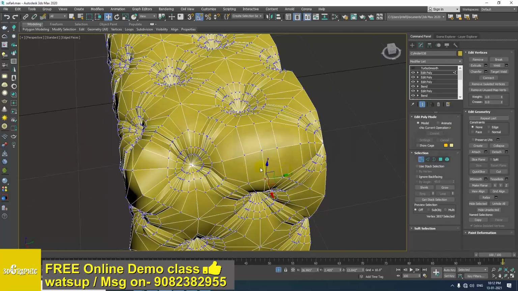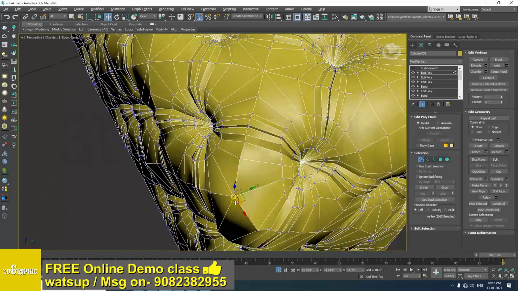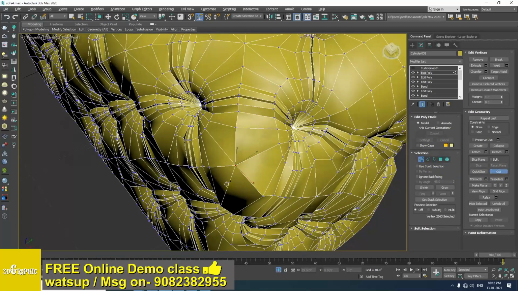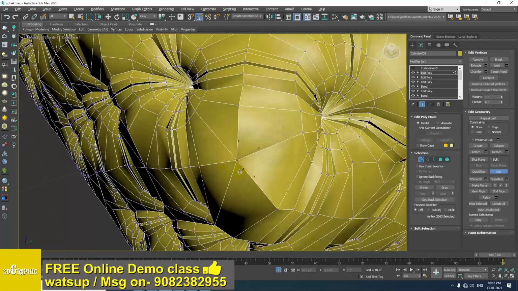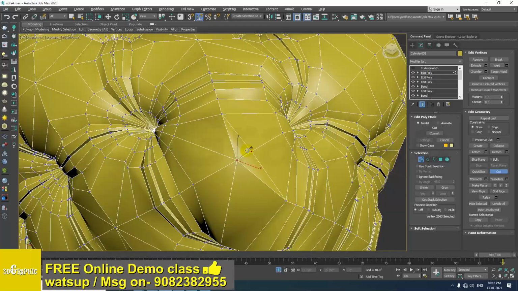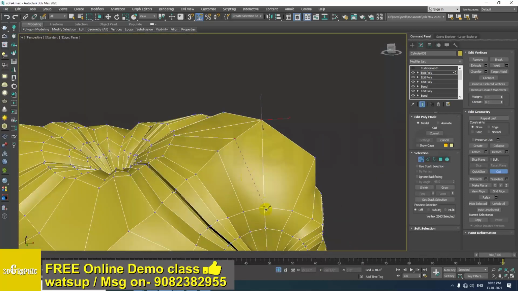Okay, we are done over here. Same thing we'll do for this corner also. Again we will go for the cut option, and here it is forming a star, so I will create a proper edge over here. Same thing over here. I'll create an edge from this to this and this.